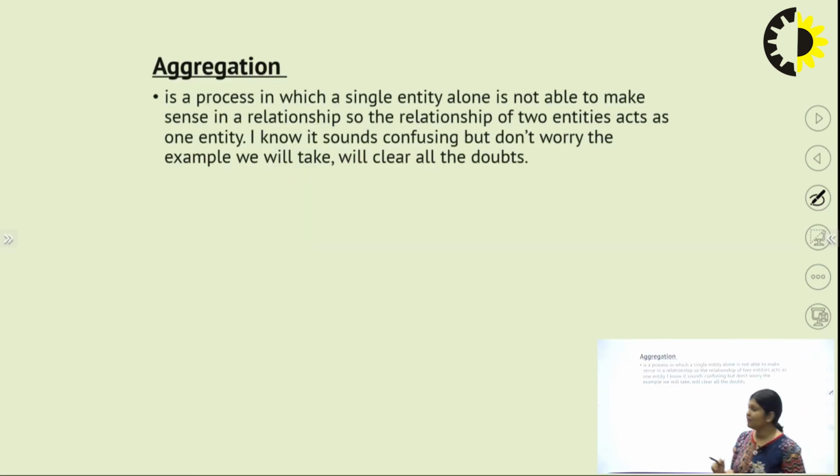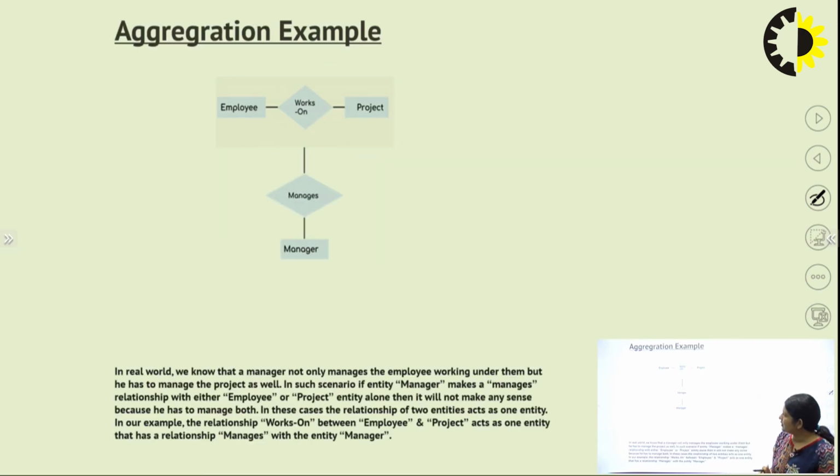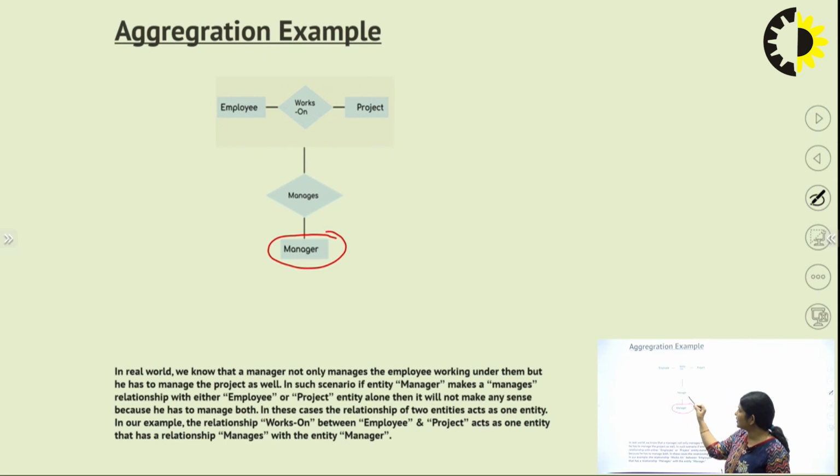Now the last important topic, that is aggregation. It is a process in which a single entity alone is not able to make any sense in a relationship. So the relationship of two entities acts as one entity. So let's see through an example. Here we can see that a manager is a person who would be managing both employee and project. But we cannot have a relationship like this.